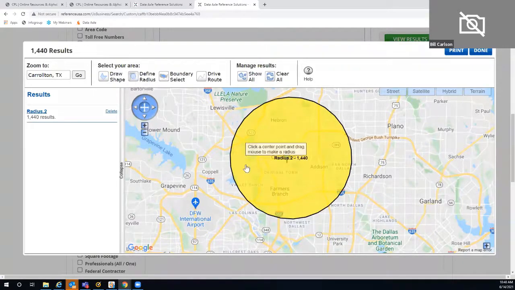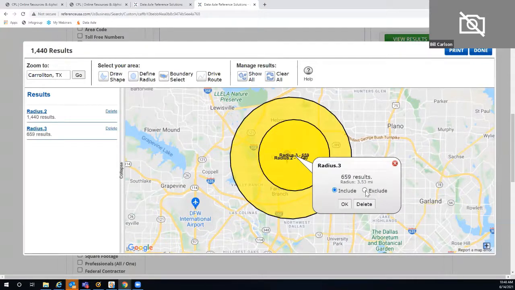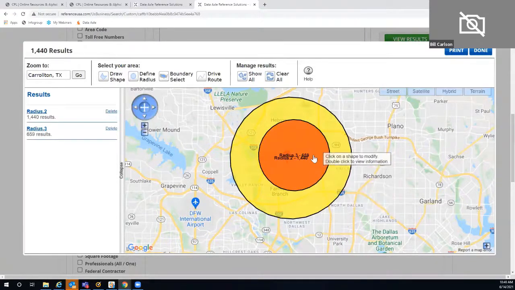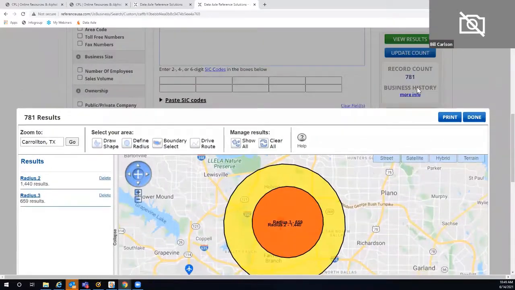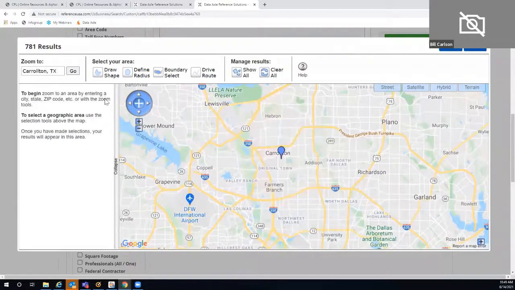Then we simply grab this again and did a donut hole. And I didn't do a perfect donut hole, but you get the idea. So in this area that I just drew, you simply exclude that new area and say, okay. So he'll only get the records for those businesses that match his criteria in this area. So of that 1,440 that we had originally, 659 of them will be deducted. And as you can see, I'm ready to give you those 781. So know you can do that with the database.